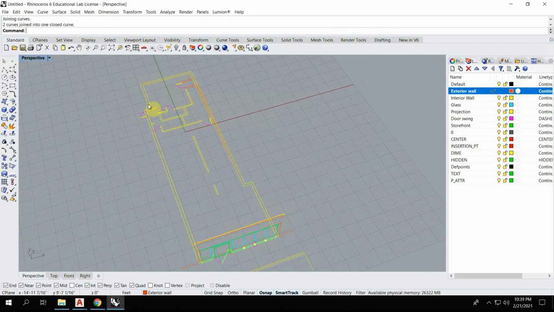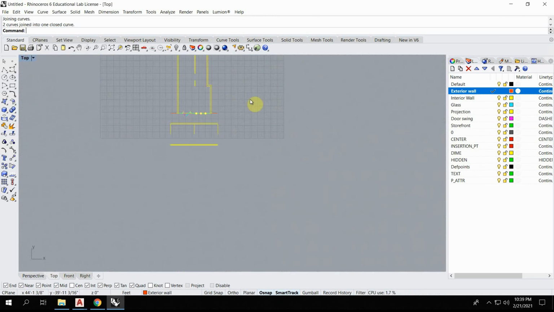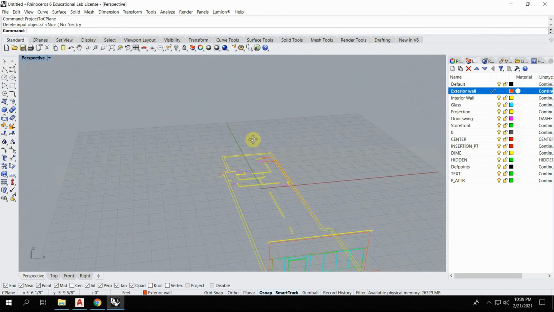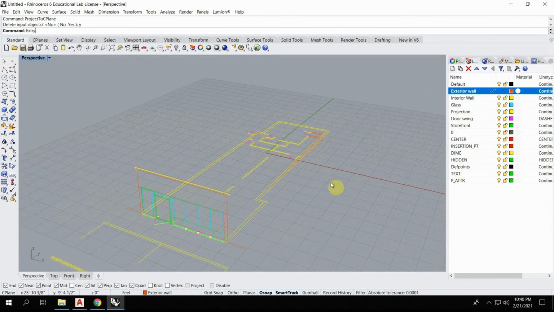I'm a little bit concerned that I might have clicked off it at some places. So I'm going to go into my top view and just type in project to C plane, which is this one, and delete my input objects. And what that's going to do is just make sure that that's really flat before I extrude it. Okay, so now I'm going to go ahead and extrude it. So I type in extrude curve.